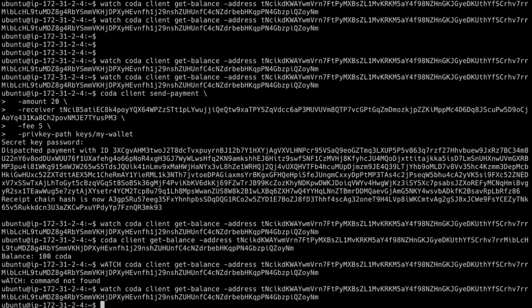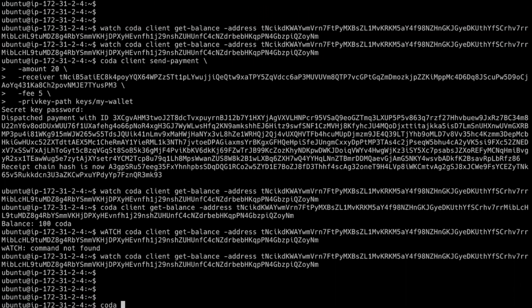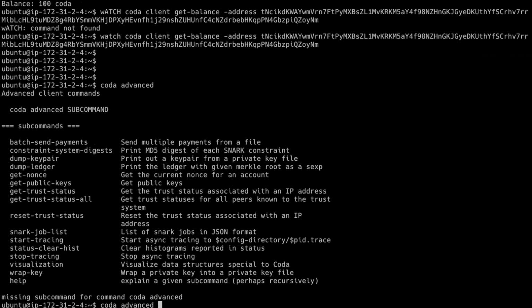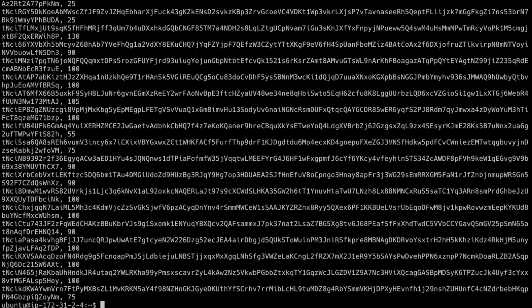I'll show you one of my favorite commands. It's an advanced command, and it's a little bit hidden, but it's under Coda Advanced. All of our commands have a bash completion, so that's actually kind of nice. But let's see, get public keys. So you get pub keys, and then -w is for with balances. So this is basically show me the whole ledger in one big hit. And so you get bam, and that's all of the accounts in the ledger that are out there.